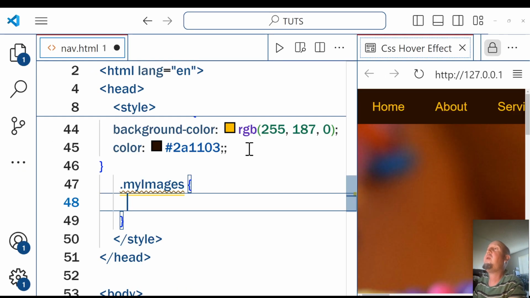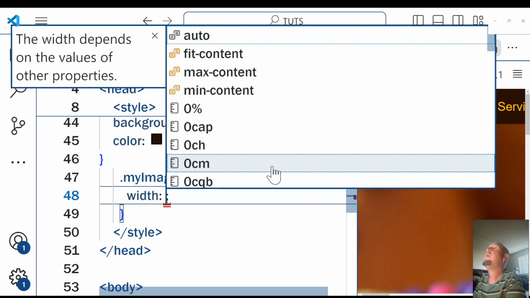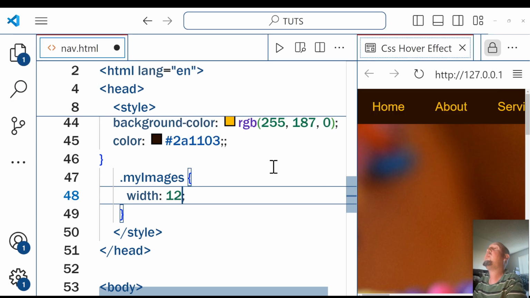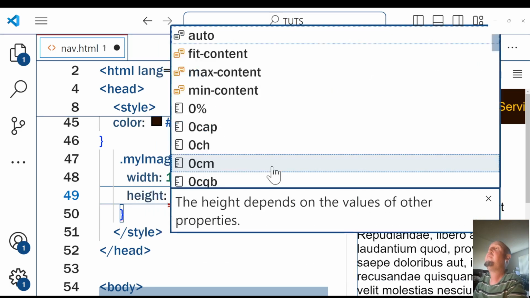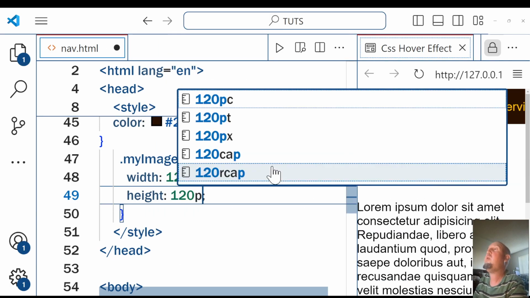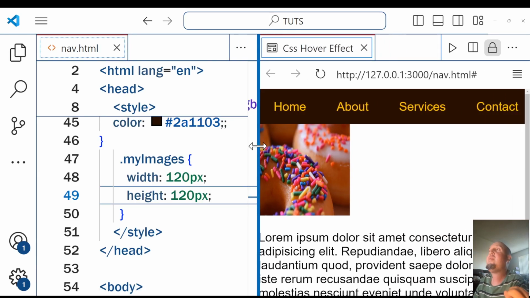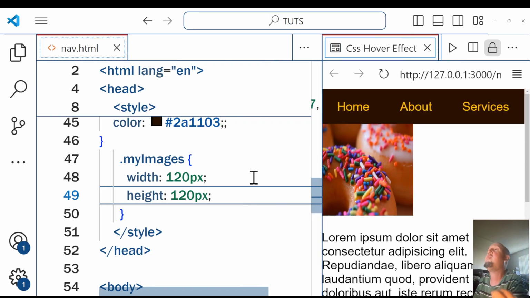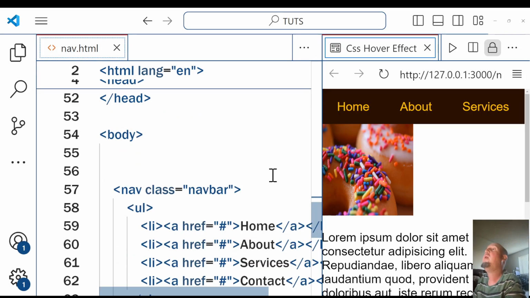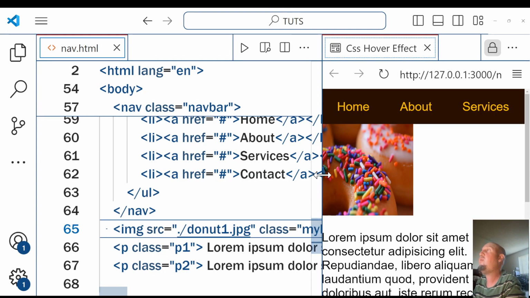So two curly braces. And right here, we can say width, colon, 120 pixels, and height by 120 pixels. So you see we have the same image, but we are using CSS to resize it. And this is a better way to resize it, because now let's say that you have another image. So let's say that we have another image.